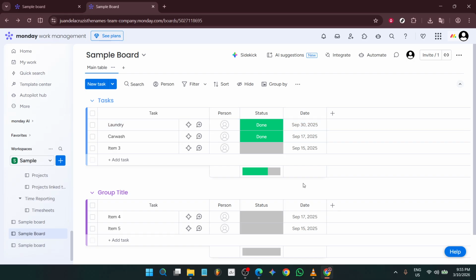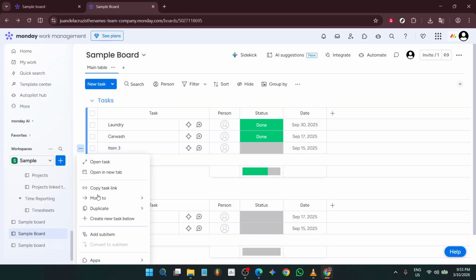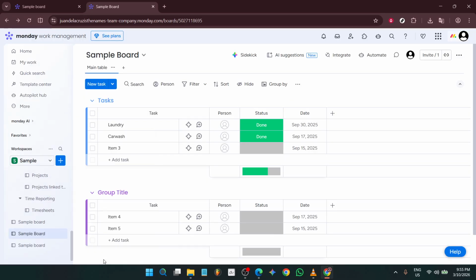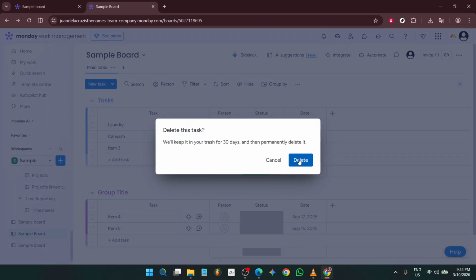Finally, if you need to remove something, click the three dots on the left side of the row or group and select Delete. Confirm the deletion to keep your board tidy. Use this carefully, especially on main boards, since changes are visible to everyone.